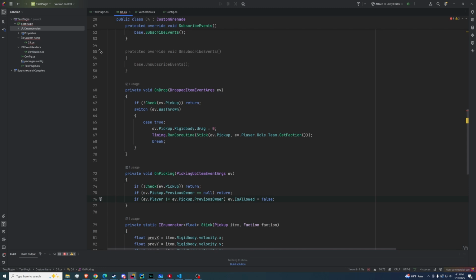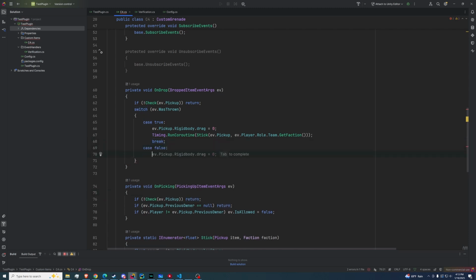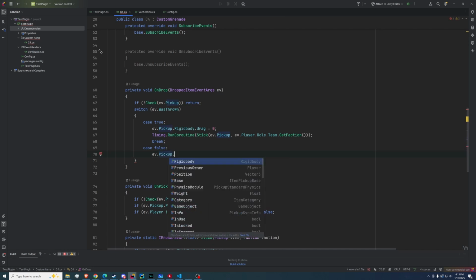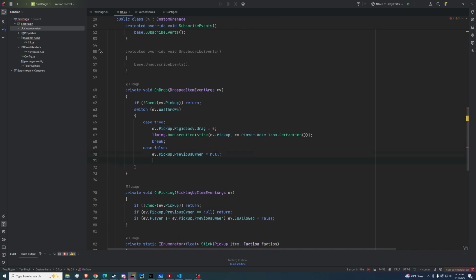The issue is what if you want to give your C4 to somebody? That's where this line of code comes in. Now, we just make it if a player drops an item via right-click, then we set the previous owner to null, and then this return code will run, meaning this set thing will never happen. And then anyone else can pick up the C4 because it was never primed. How we do that is we add our false case up here. And what we do is ev.Pickup.PreviousOwner is equal to null, and that's it. So now you can't steal another person's C4.